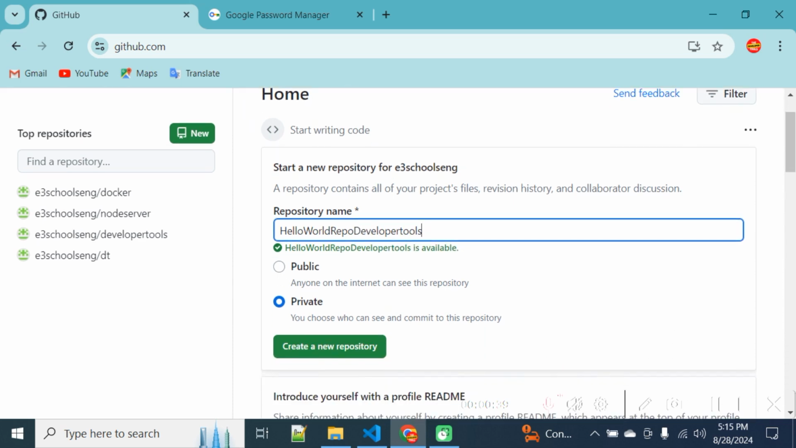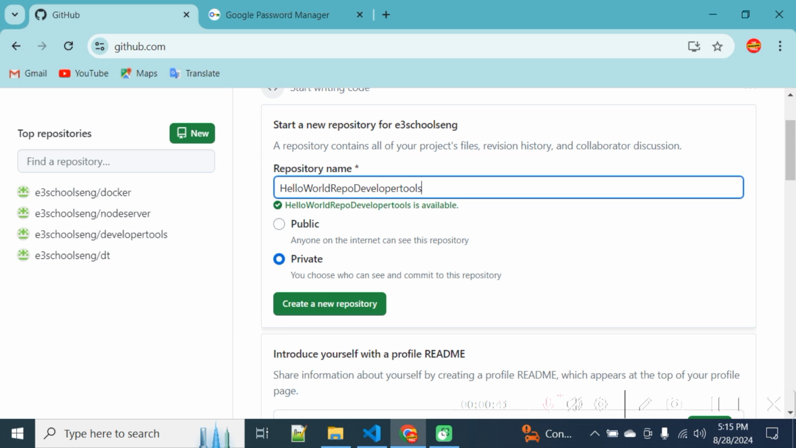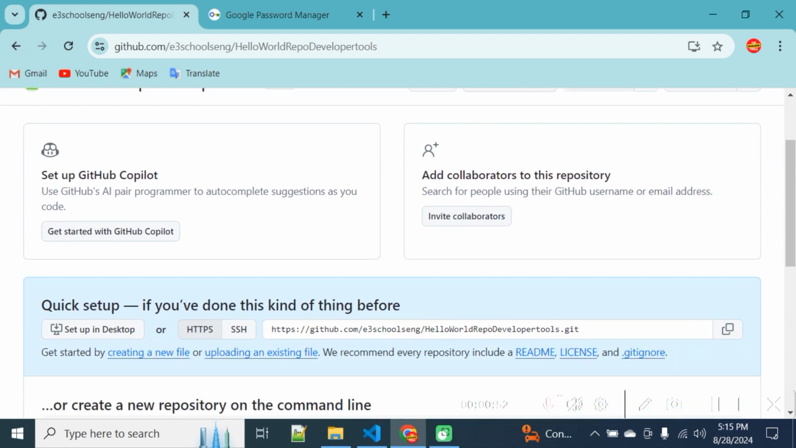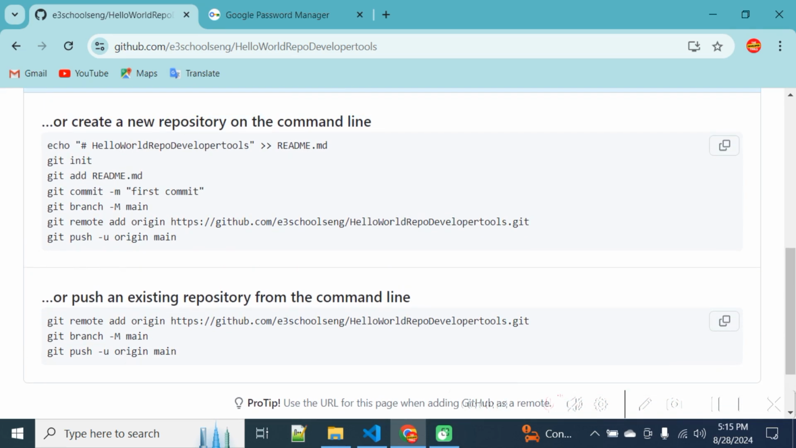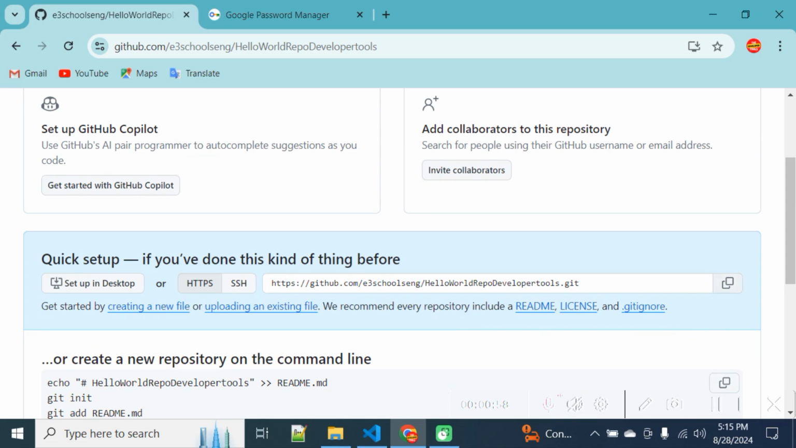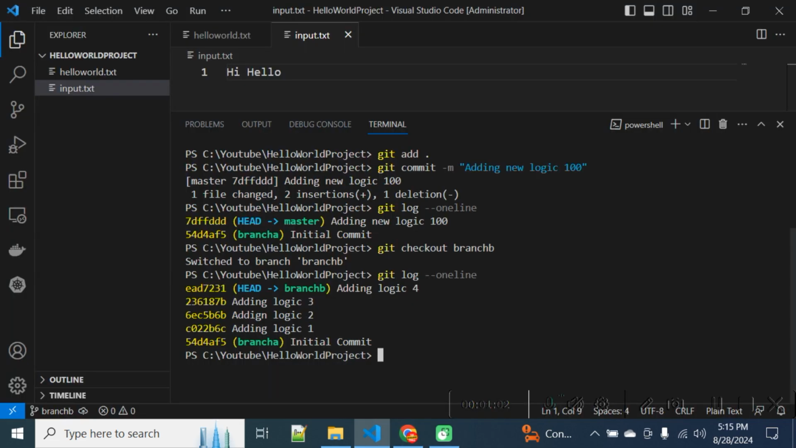Give it a name, make it public or private, that depends on your requirement. Create a new repository. So you have the repository now without any files. Now you can just copy this URL, just copy it. There is a command.